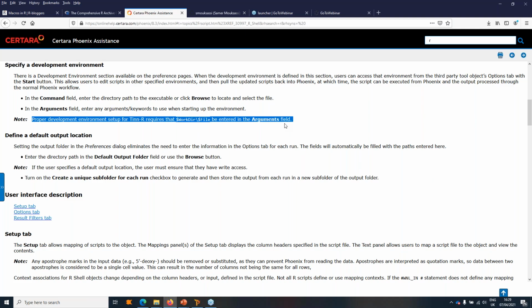RStudio's got just fewer requirements. So TinR's just got a few more bits of information that are required. But yeah, absolutely. Great.